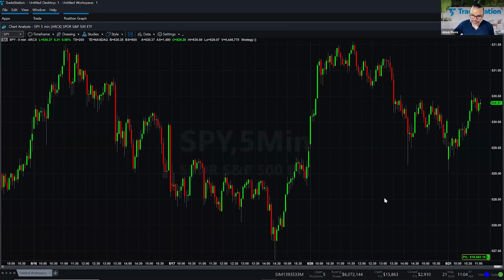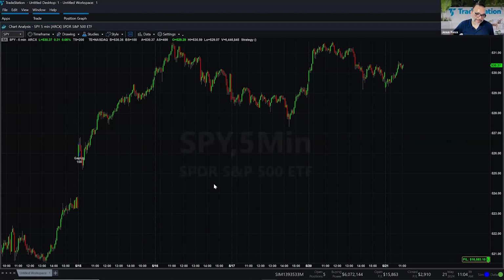Did anything trigger? Let's take a look. Okay, here's a gap up. I don't have a lot of historical data on this chart. That's why there's only one entry, but you can clearly see how the strategy is designed. As soon as it finds a gap inside of the chart, it will generate a long entry. And it'll do the same if it finds a gap down. It'll generate a short entry.